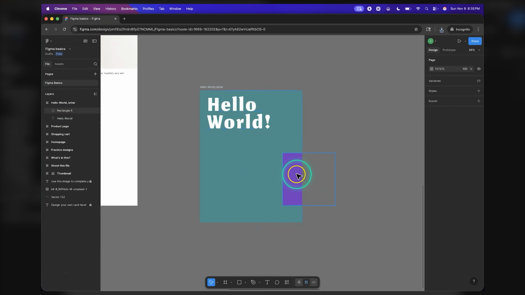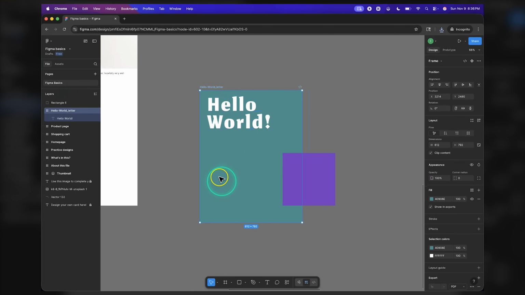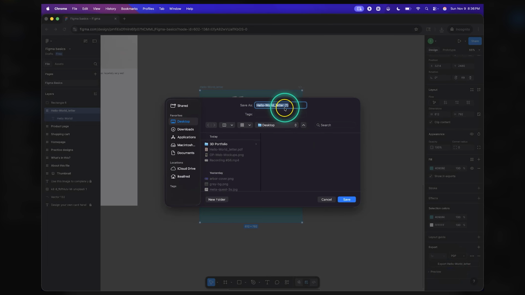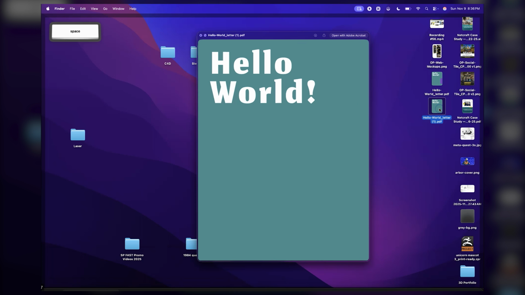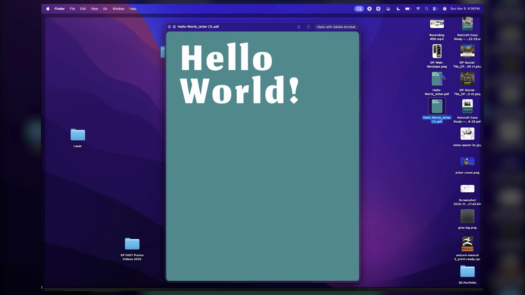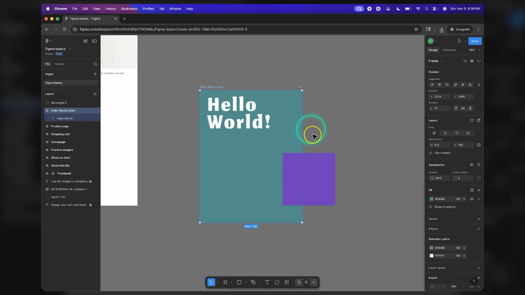But let's say this square was not inside of the container or the frame. Let's go ahead and export it again. This time it added a 1 at the end so it doesn't save over the same file. Hit save. I'll go back to my desktop and you'll notice that purple rectangle is gone. See, here, gone, here, gone. So that's why it's important to make sure your stuff lives inside of your frame, because otherwise it's not going to export correctly.